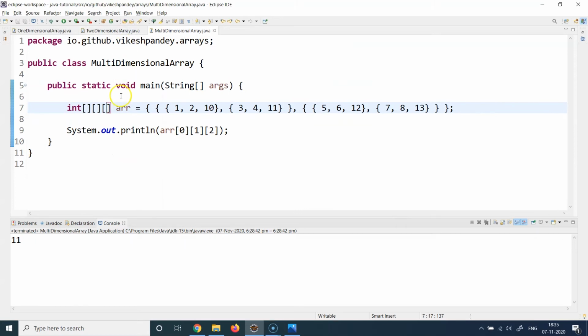Let me just minimize this. Yep. So we have three square brackets here, and we have created the variable name as arr, or short form for array. Then we start with the outermost curly braces as is. Then we put another curly brace, which starts from here and it ends here. Then another set of curly braces, which starts from here and ends here. So this is the first dimension. This is the second dimension. And these are the third dimension. That's how you're going to define the different dimensions.